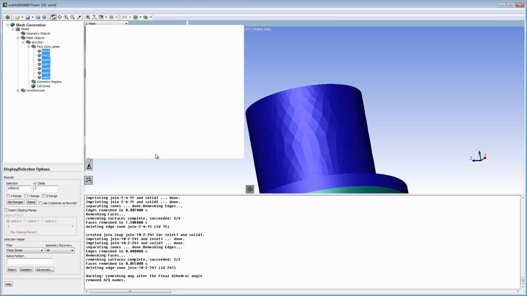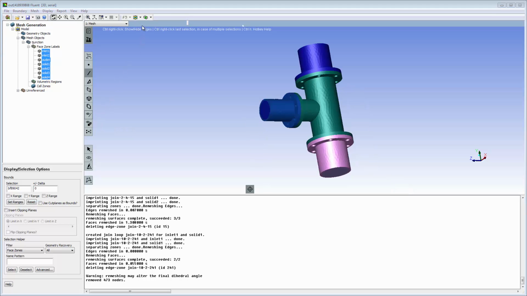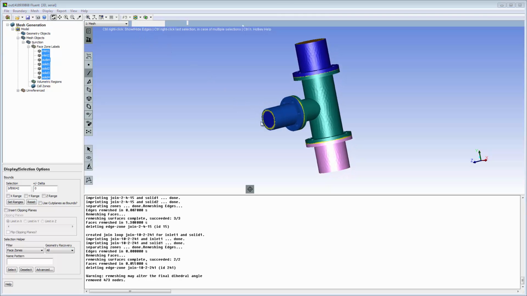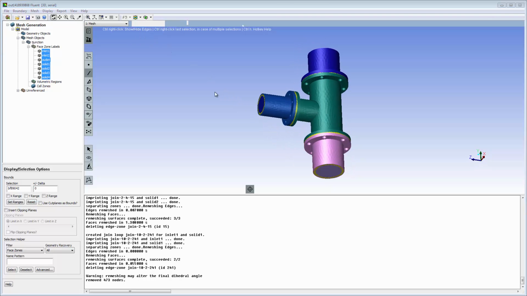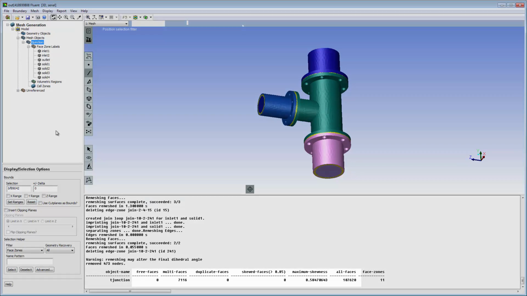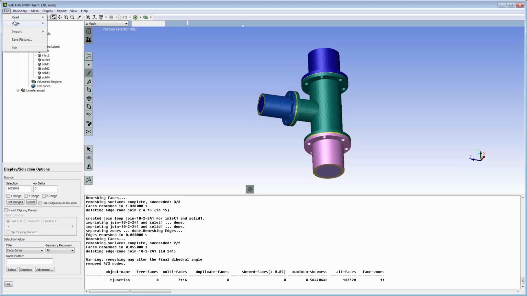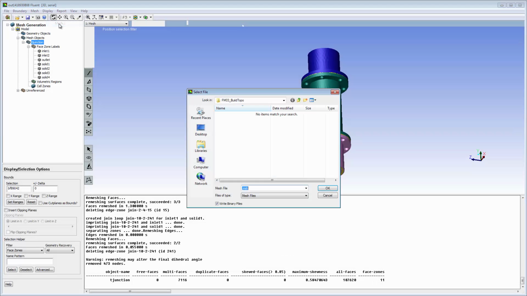Redraw and show all. Use multi-connected face display to show conformal surface mesh where joins occurred. Check the mesh statistics summary and note 0 free or duplicate faces, and maximum skewness is suitable for creating a volume mesh. Save your work with a suitable file name. This concludes the demonstration of surface mesh preparation processes in ANSYS fluid meshing.